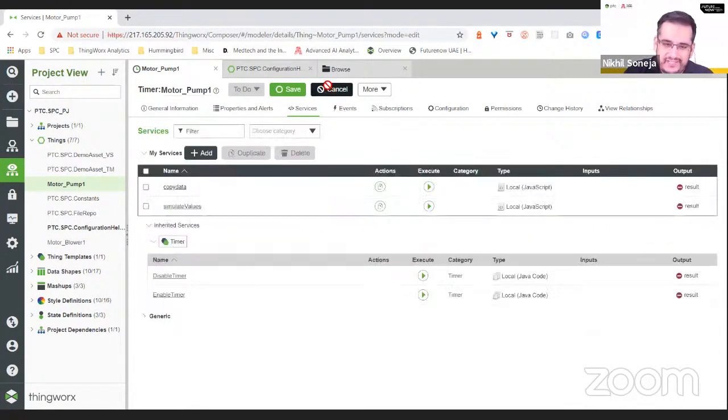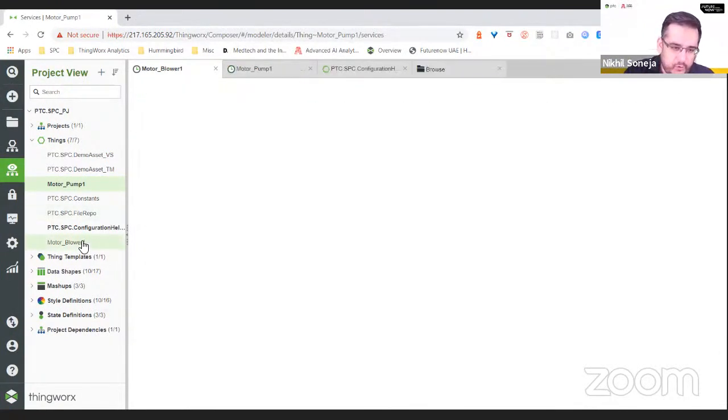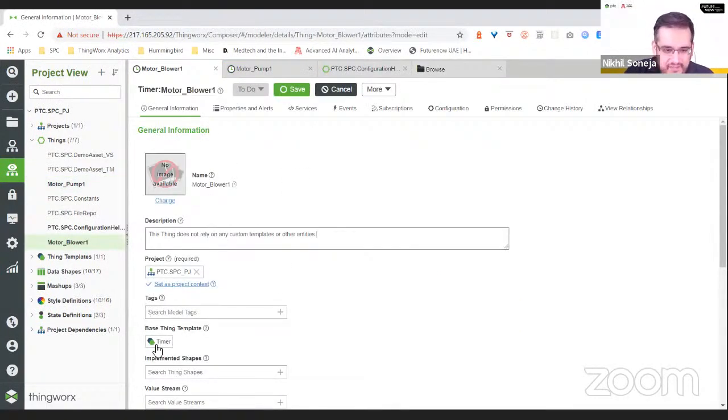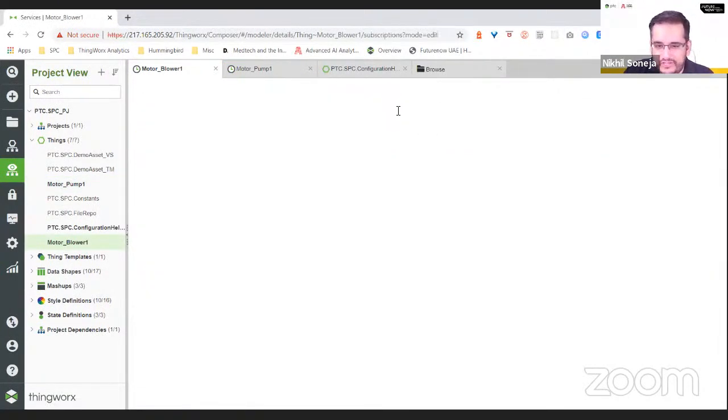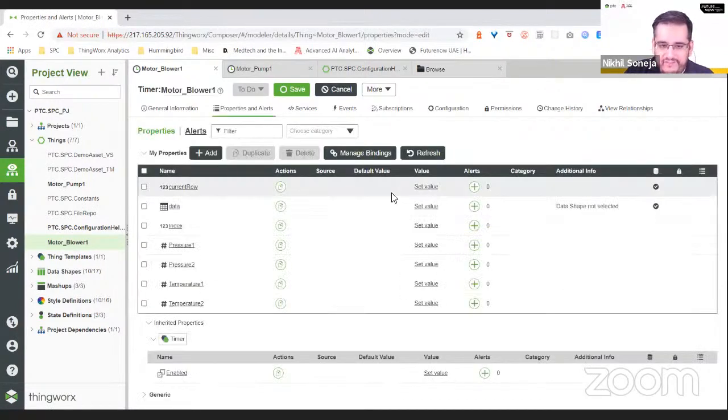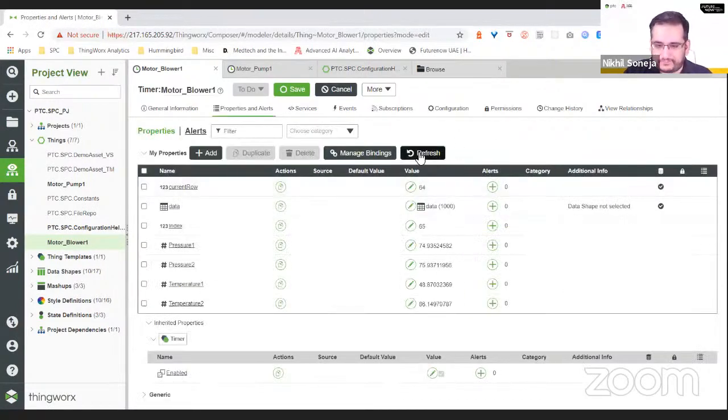Very similar to this, Motor blower 1 also has exactly the same. It's derived from timer. It's got the same services, and it's got the same subscription. And again, the values are being updated here the same way. So every 10 seconds, these values will change. So we are getting some streaming data here. So this is really important to see there.